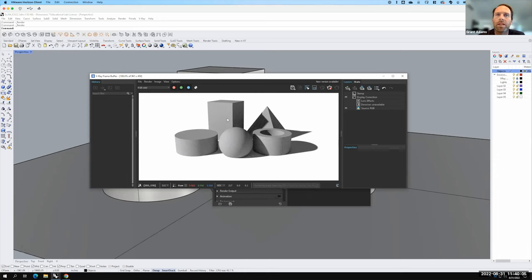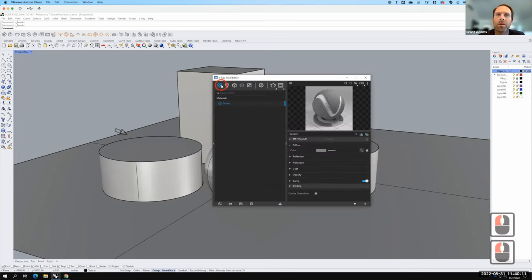So let's say that I don't want the gray material anymore. I want to override that material with a different color. So let's come back to my materials. There's my generic material. Let's change the color. So I'll look over here at my material properties, and I'm going to change the color of the material properties to be something other than gray.